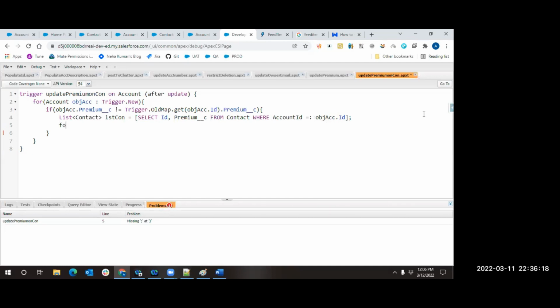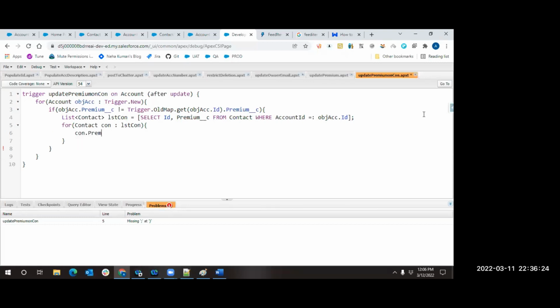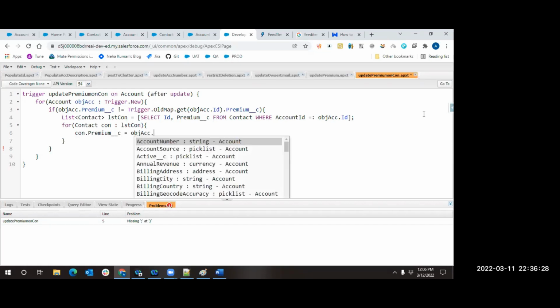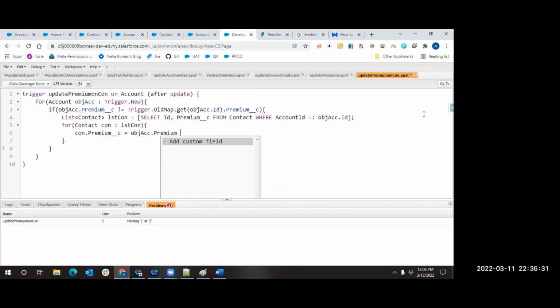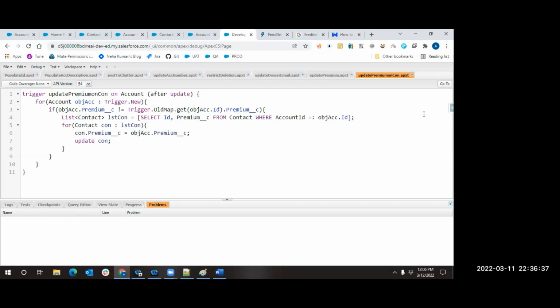And then what we will be doing, we will be iterating through this because there are multiple records. For each con in lstCon, con.Premium__c = objAcc.Premium__c. And then what are you trying to do? You are telling it to update con. Now if you see, there are many mistakes written.